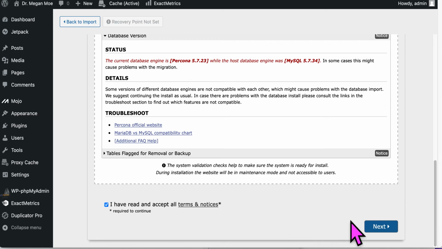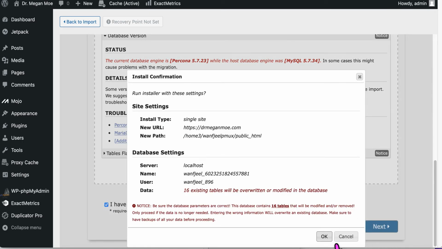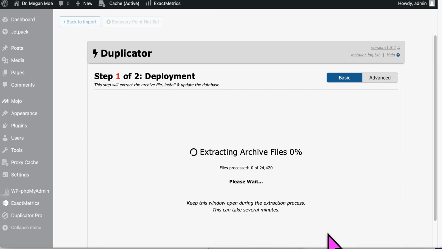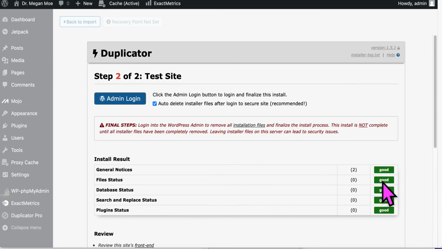I've already tested this in my local host, so I believe it should work. So I am just going to accept and hit next. And then I'm going to say OK. And let's see what happens. Now it tells us that everything has gone over all right, and we should log into our admin account.